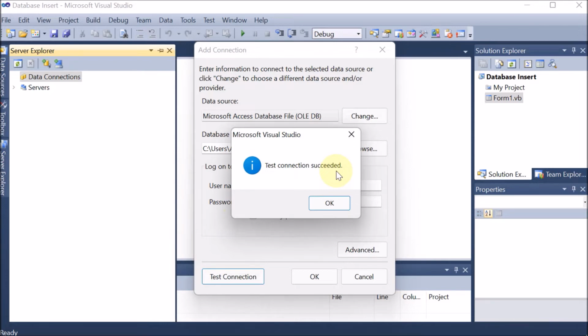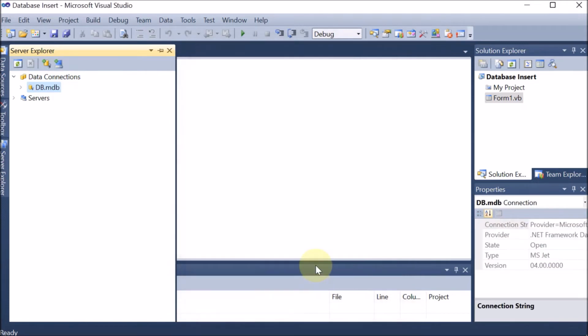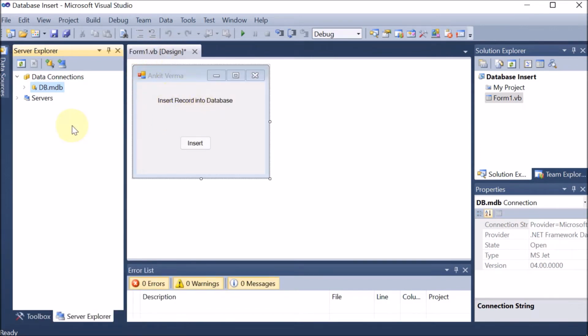If some problem comes, then you have to check your connectivity, or your database should be compatible with the previous formats. Now press OK, then press OK. After that you can see that a small plug is available. That means the database is connected. Now afterward, you have to put it back, and here is our form.